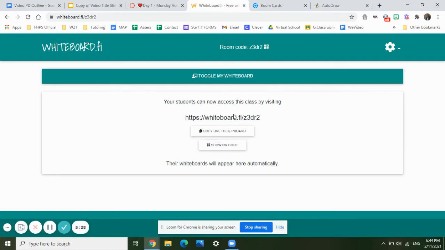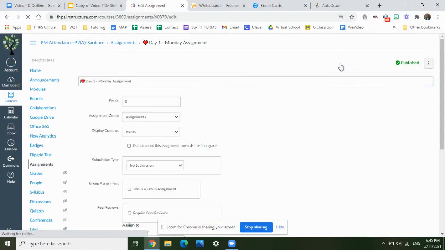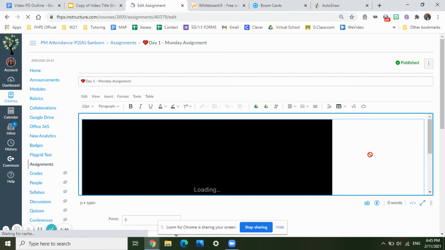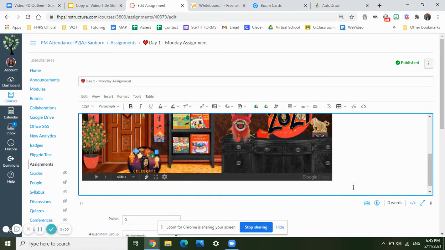It'll give you this link, and you're going to just copy this link, and this is the link you're going to give to students. There's multiple ways to do that. One way you can give this link to students is, in your assignment, we can click edit again, and we can post the link into Canvas.